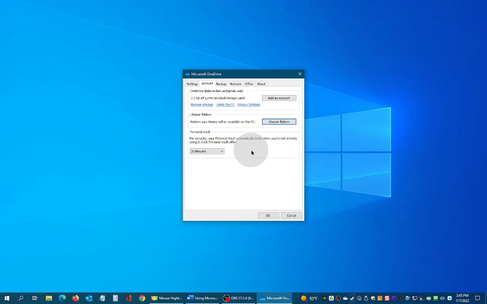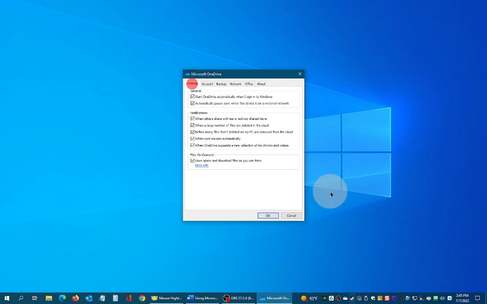Looking at the other tabs available in this dialog box, I have the Settings tab, which mostly consists of different notification checkboxes. But the one thing I'm really interested in is this is where I could tell whether or not to start OneDrive automatically when I start up Windows. The other thing we're really interested in is where it says File on Demand. Save space and download files as you use them.